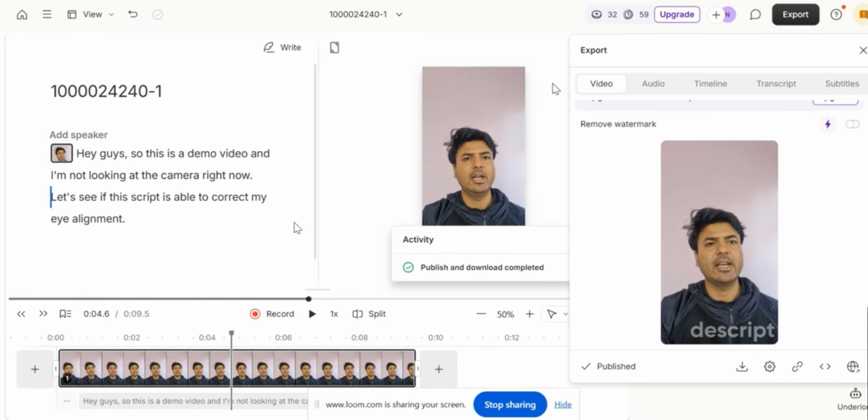So I'll play both the videos side by side and let's take a look at how correctly the AI tool works.